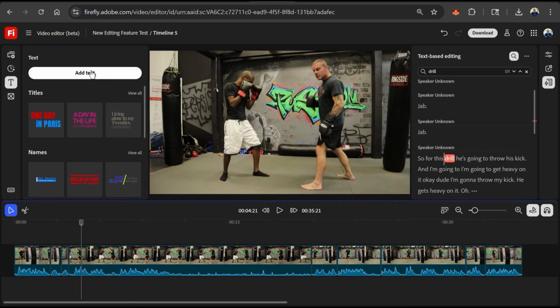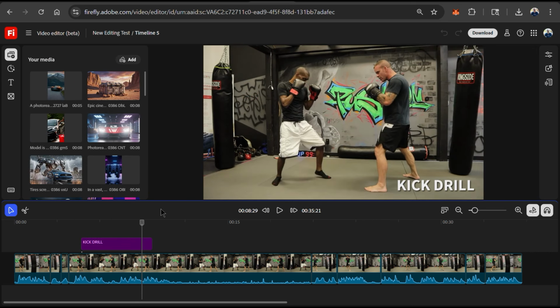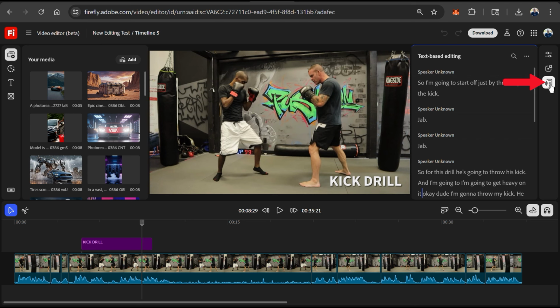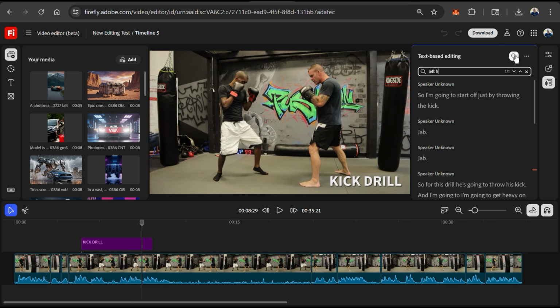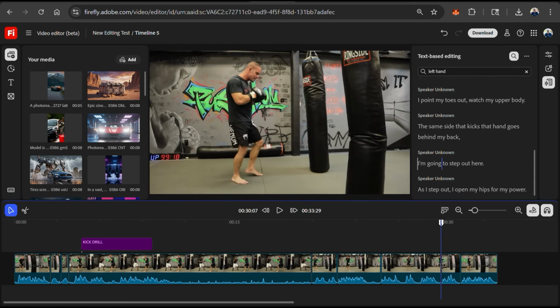If I want to go to the exact spot, I can simply click the word on the script. My timeline now shows the frame where we're talking about the drill, and I can quickly add a title for my scene. Also, if I wanted to quickly delete a part of my video, I can simply go to the text-based editing feature, type in the part of the script that I want to delete, and using the transcript, I can simply highlight the text, delete it, and it'll be removed from my timeline.